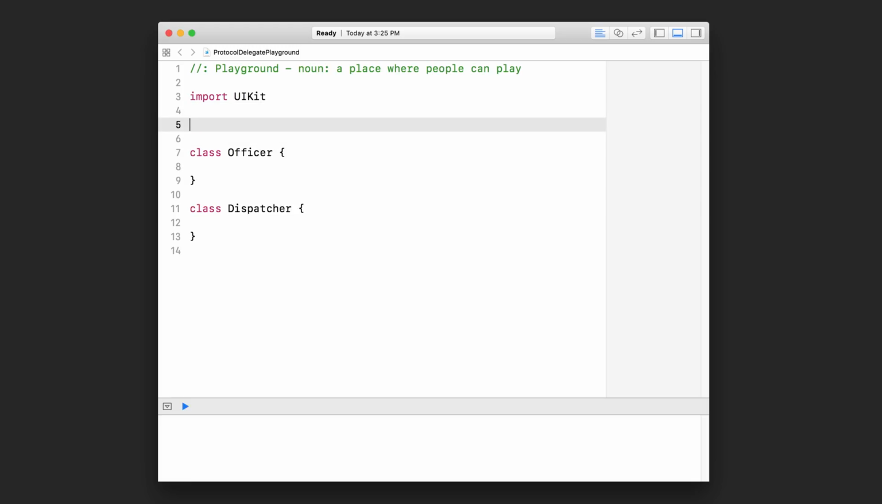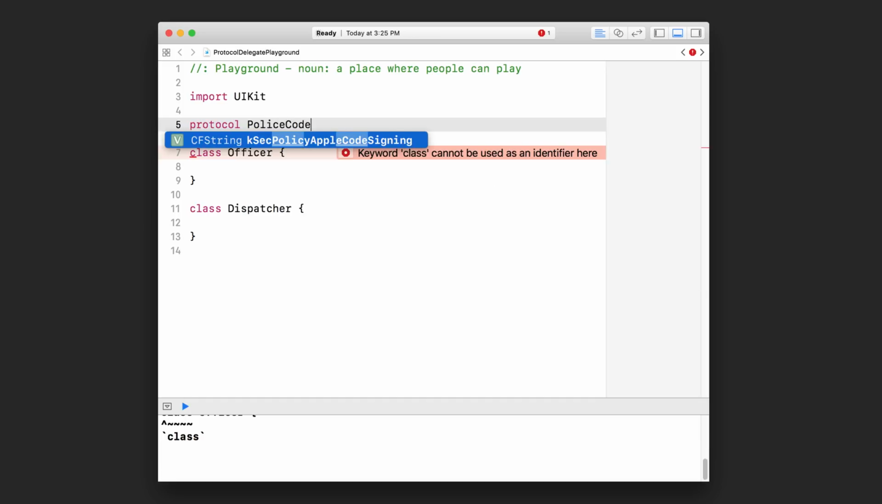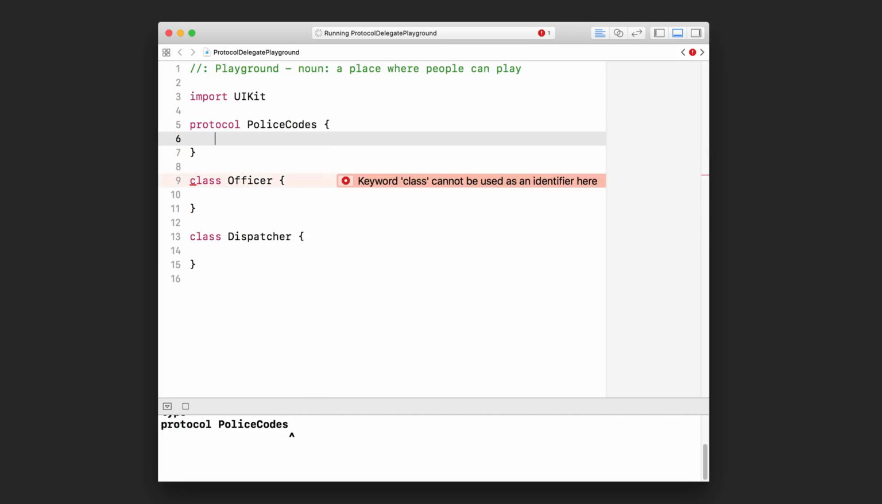So let us establish a protocol, and the keyword to use there is simply protocol, and we have to give this protocol a name. So I'm just going to call it PoliceCodes. So pardon my ignorance. If you actually are a police officer, you are probably just laughing your head off at me right now.